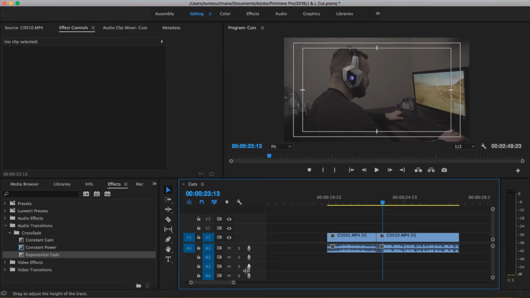I think it sounds awesome. It just adds more flow. It makes the transition smoother on your cut. Alright, so now on to a J cut. So we have both our clips on the timeline.